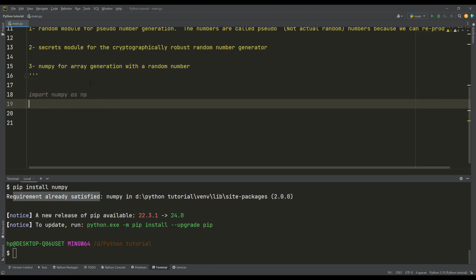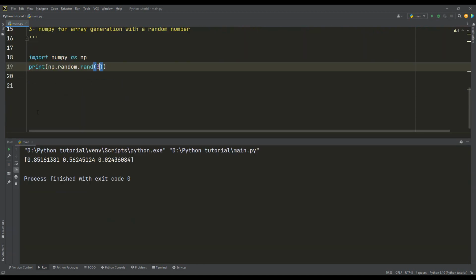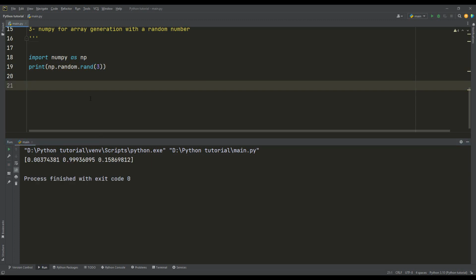I can generate a vector of 3 float elements. In this case, I can say np.random.rand, and I open the brackets like this, and I will see here I have a vector of 3 float values, and every time these values will change.